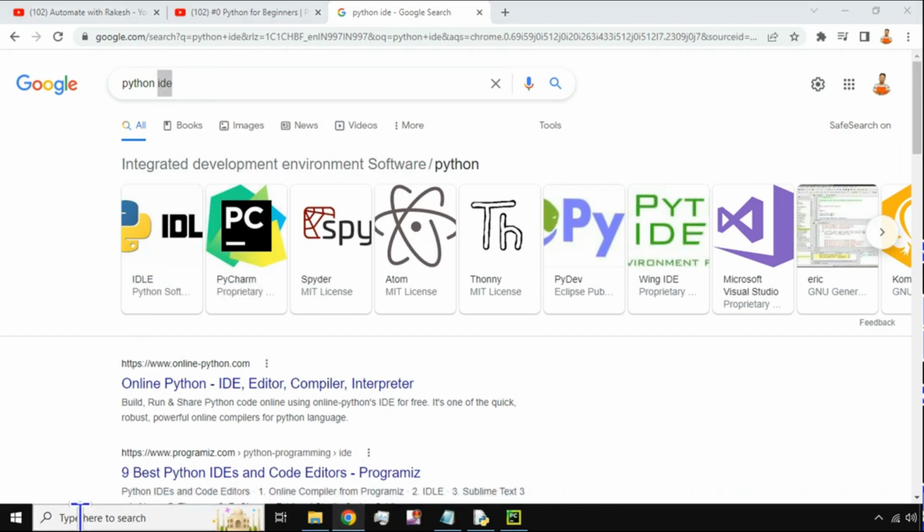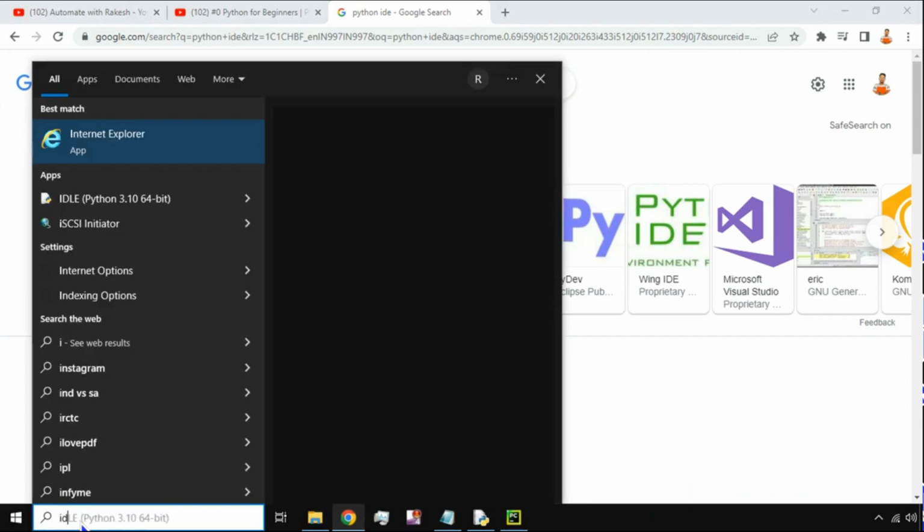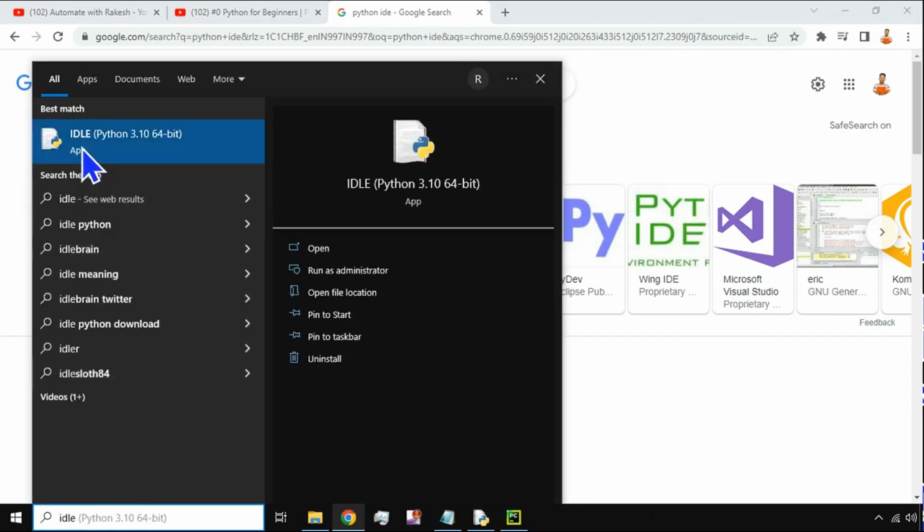Let me show you. When you install Python, there's an option to enable, I want IDLE.